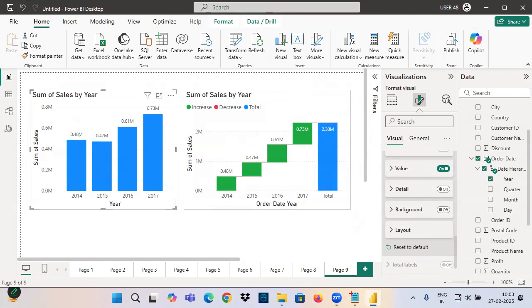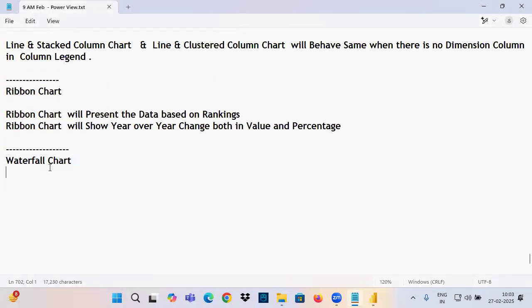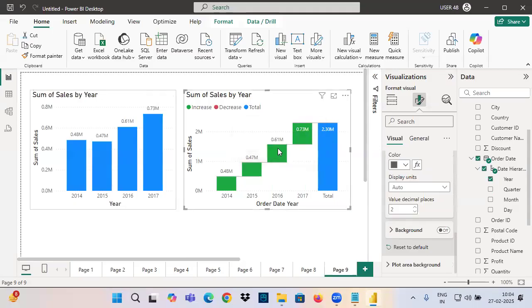Total. One purpose of the waterfall chart is that it will show the cumulative total at the end. The waterfall chart is used to show the cumulative total at the end. Is it showing 2.3 million? That is the cumulative total, the overall total. Next one.